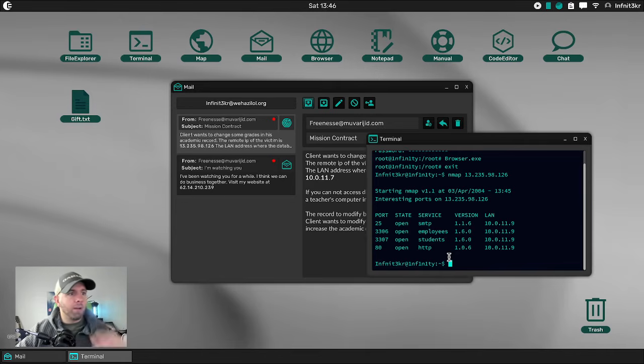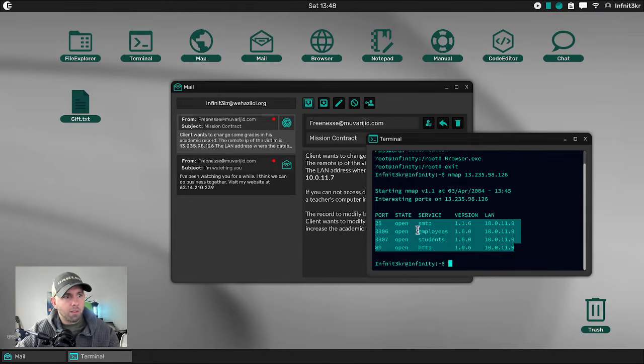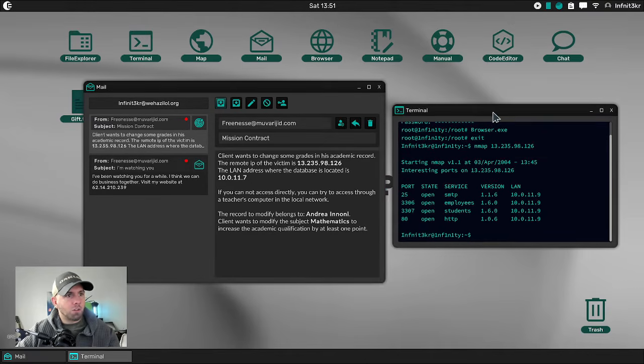All right, so running our nmap, we see that it looks like only one computer because the LAN address is all the same. So we have one computer that has different services running on it. We got SMTP, we got 2 SQL databases, and then we got a port 80 HTTP. So you know what, let's just start with the first one and work down. We got an SMTP version 1.1.6.